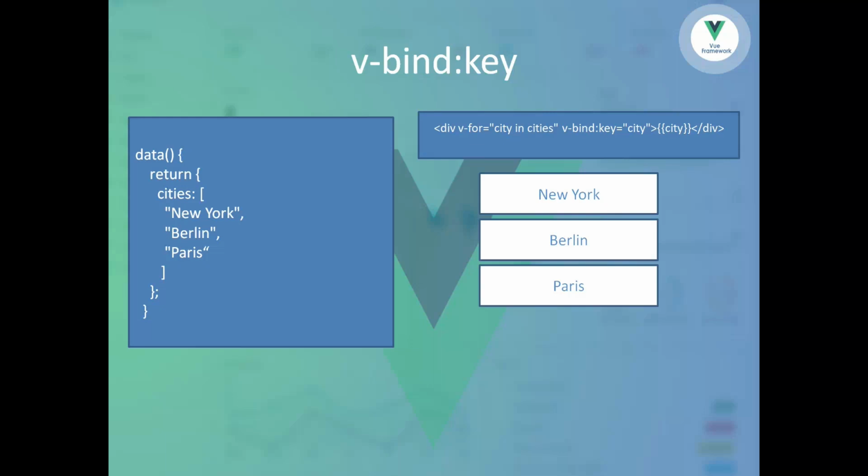But imagine that we visited Barcelona and we add this Barcelona town inside the cities array. So the Vue framework will conclude that the cities array just changed, and that means the Vue framework has to re-render the complete view. And there are two possible options. The first option the Vue framework can do is say, okay, the cities array just changed. So I can go and render New York once again. I can render Berlin once again. I can render Paris once again. And at the end, I can render Barcelona.